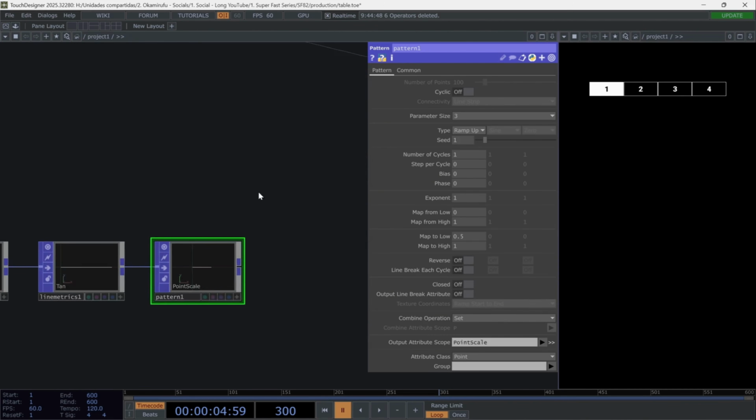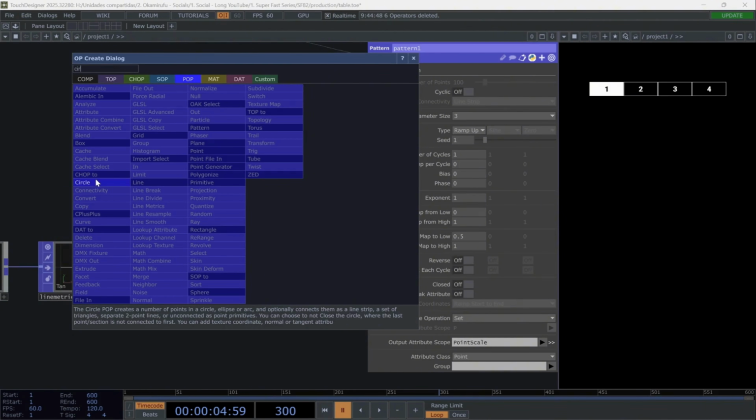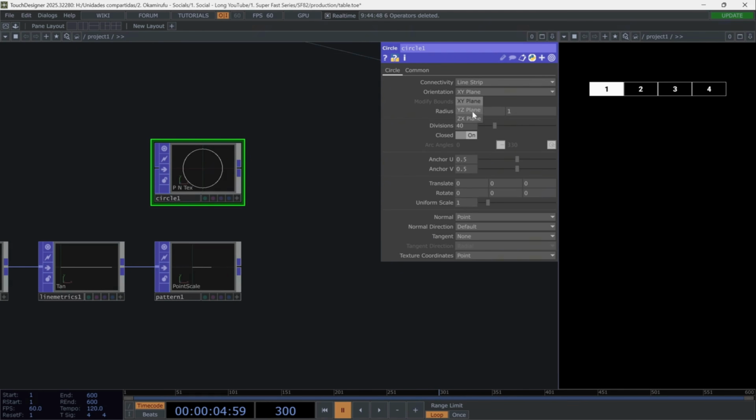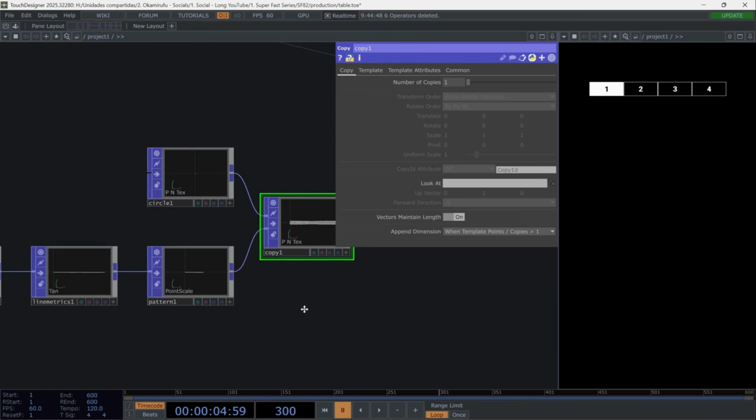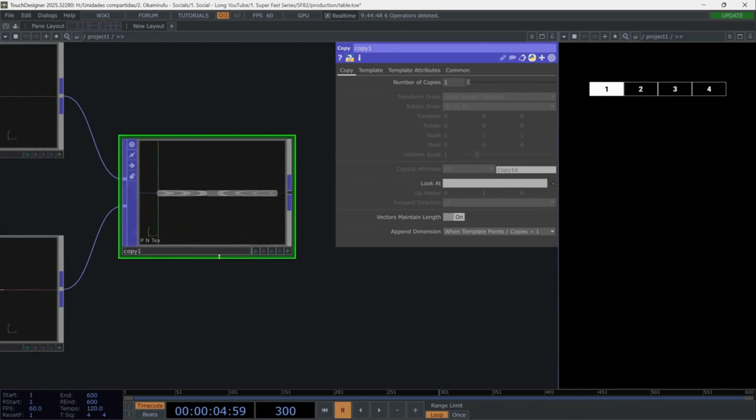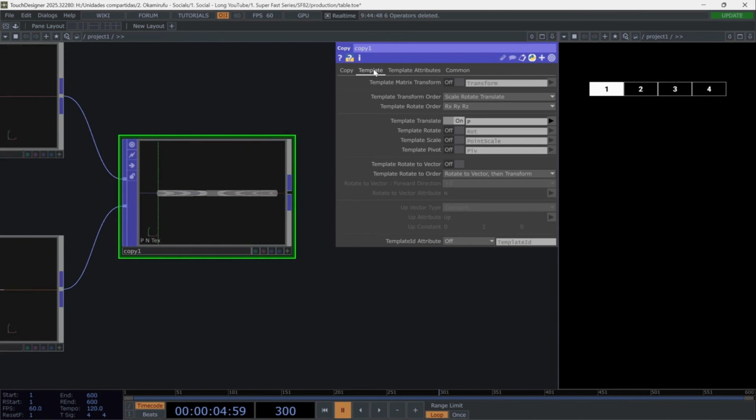Now let's create a circle pop. Set its orientation to YZ plane and its uniform scale to 0.025. Connect the circle pop to the first input of a copy pop, and connect the pattern pop to the second input of the same copy pop. For this copy pop, under the template section, activate template scale and template rotate to vector. Set the rotate to vector forward direction to positive X and the rotate to vector attribute to tan.